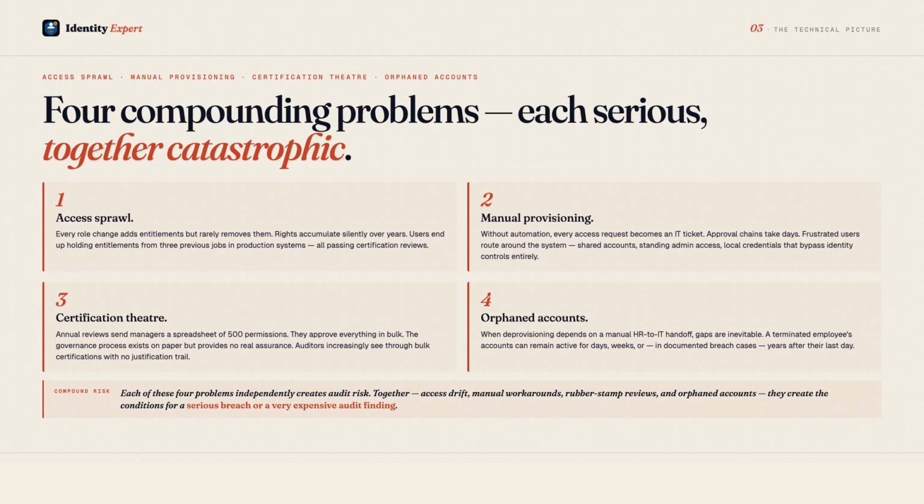Third is certification theater. Most enterprises run annual or quarterly access reviews where managers receive a spreadsheet of 500 permissions and approve everything in bulk. Nobody actually reads them. The governance process exists on paper but provides no real assurance. Auditors increasingly see through this. Fourth is orphaned accounts. When the deprovisioning process depends on a manual handoff between HR and IT, gaps are inevitable. A terminated employee's accounts can remain active for days, weeks, or in documented breach cases, years. Each of these four problems independently creates audit risk. Together, they create the conditions for a serious breach or a very expensive audit finding.